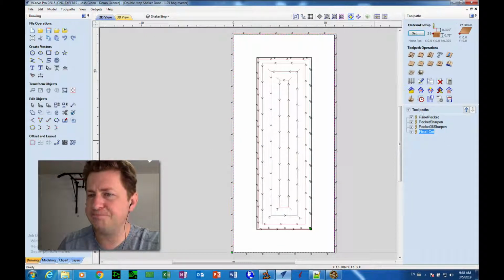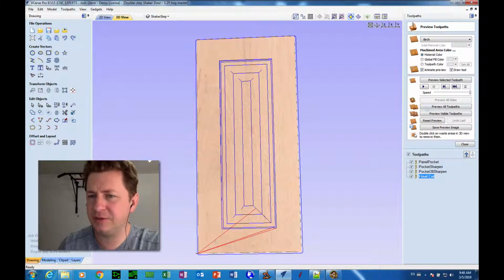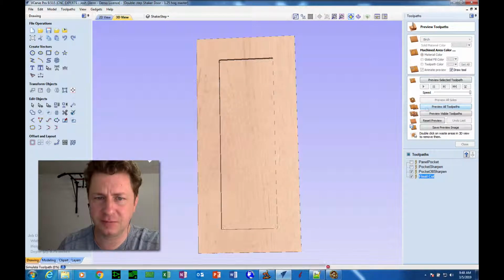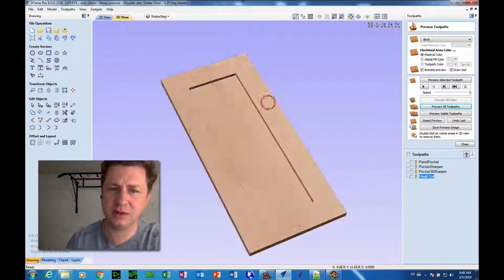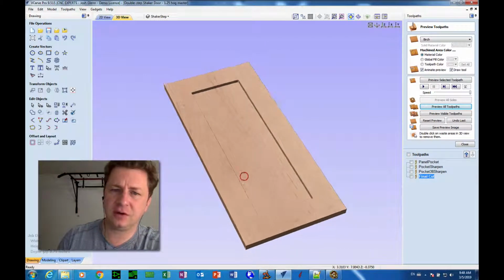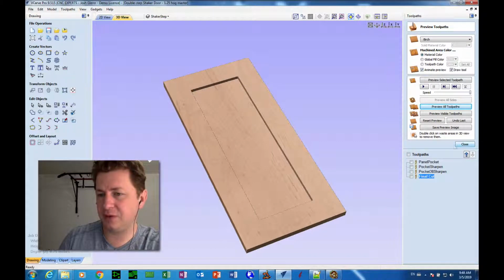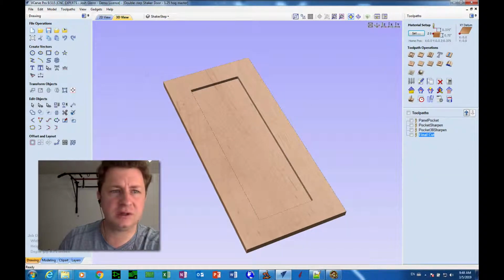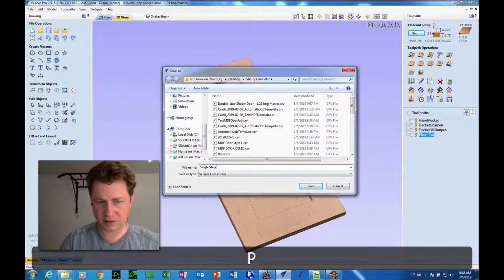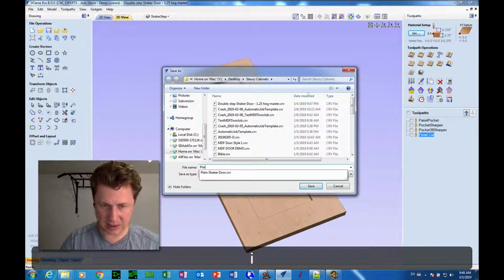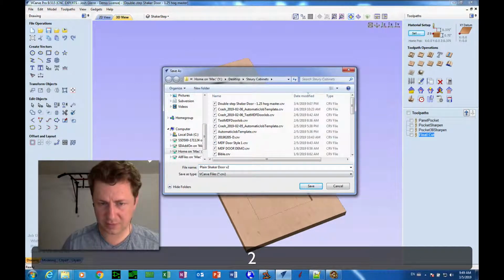Okay. Now, let's just do one final preview. That looks good. Sharp corners, no little nibs, and we've got our toolpath template ready. So now what we do is I'm going to save this file as a single step. Well, let's call this plain shaker door V2.